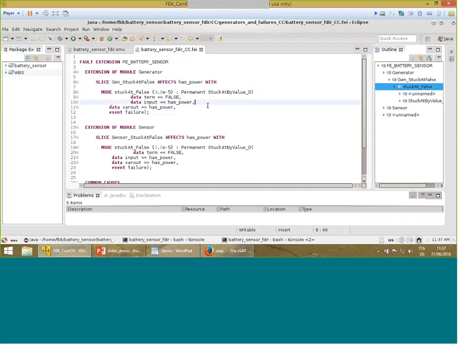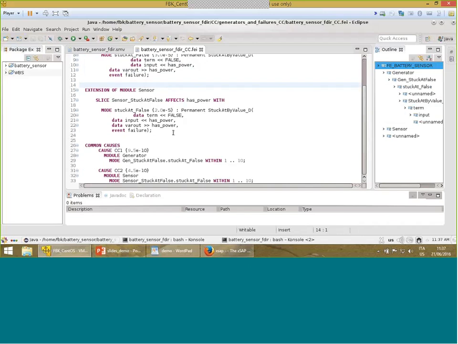And this is permanent, so we can specify whether the fault is either permanent or transient, and this is the probability of fault. This is just a parameter instantiation, so basically we are saying that the stuck-at value is false, and that the input variable which is affected by the fault is the S-power variable, and again also the output is the same variable, S-power. So the idea is that the S-power variable will be stuck at value false when the fault occurs. Similarly for the sensor, we can inject a stuck-at-false fault. And finally, we can also specify common causes.